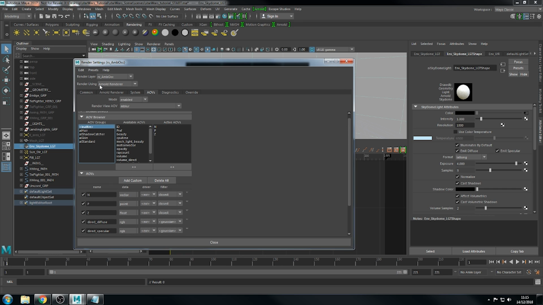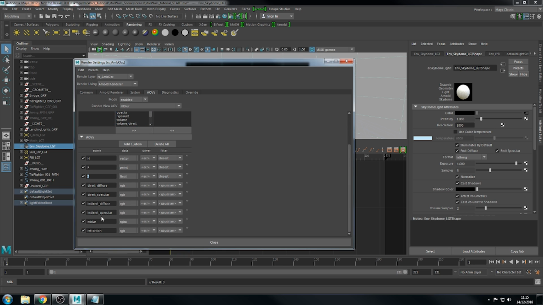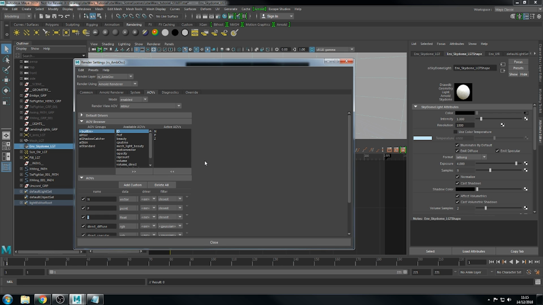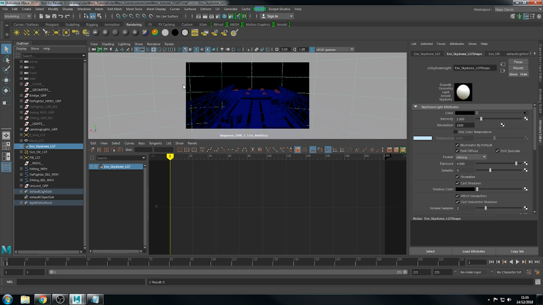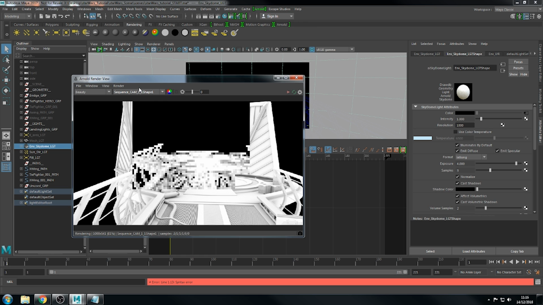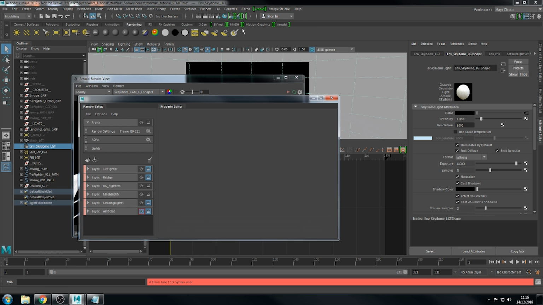We also have these built-in AOVs, so we can do an ID pass, a normal pass, a point world pass, Z depth, motion blur, and these things in Mental Ray would have been much more difficult to set up, but in Arnold you literally click a button and it's done. So I'm going to show you how we could debug, if I make sure I'm on the right render layer.